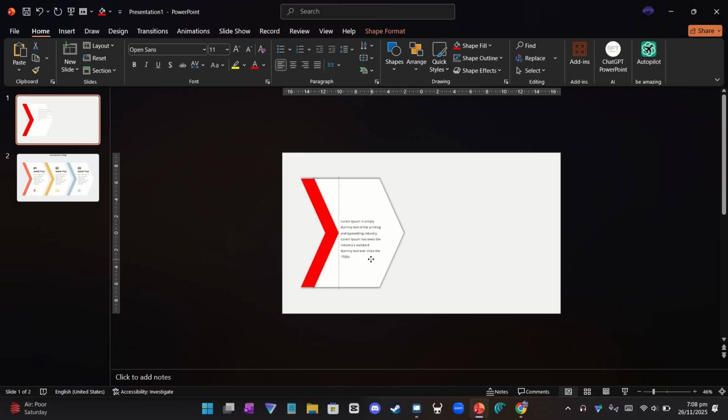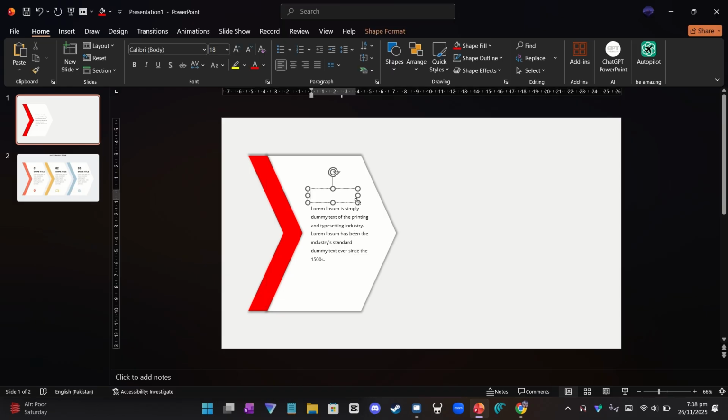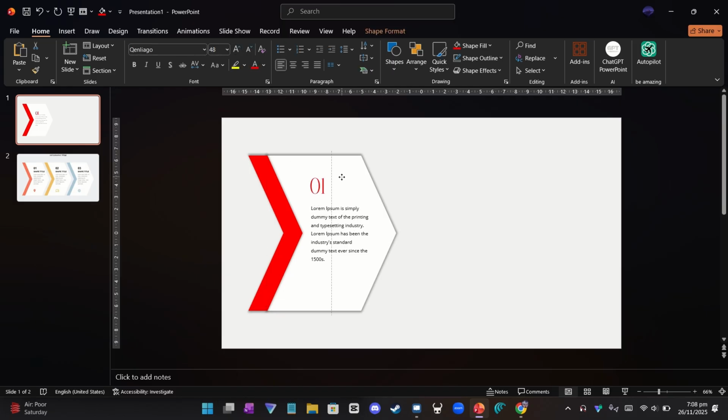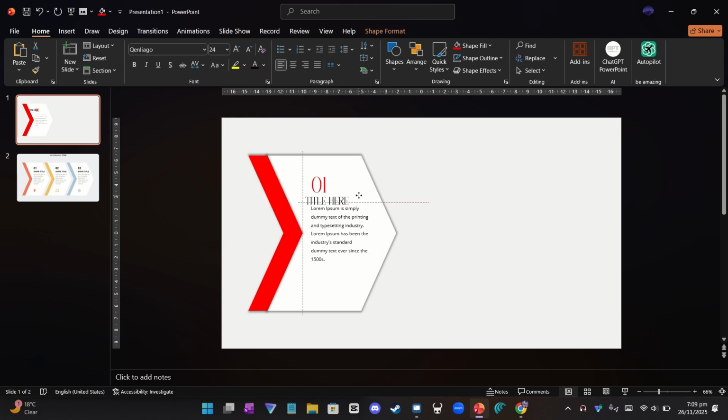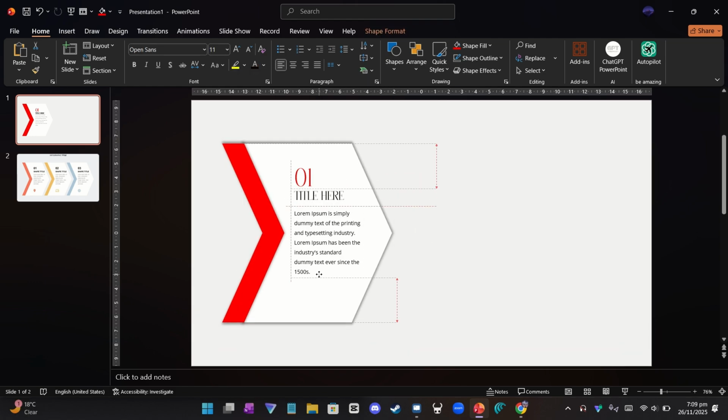Then what you have to do is just add this color to the shape. And we're just gonna add our title and other stuff. Then we're gonna add the colors, and here we go.